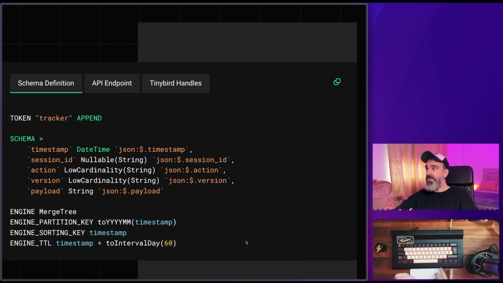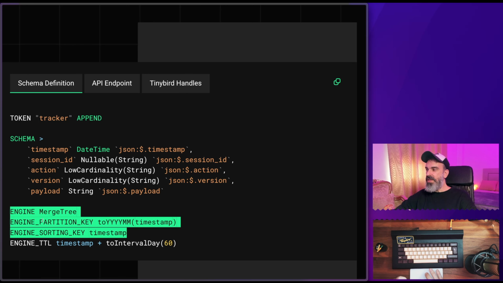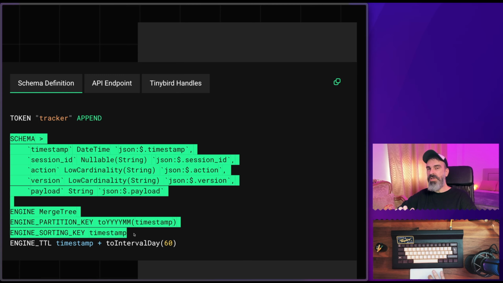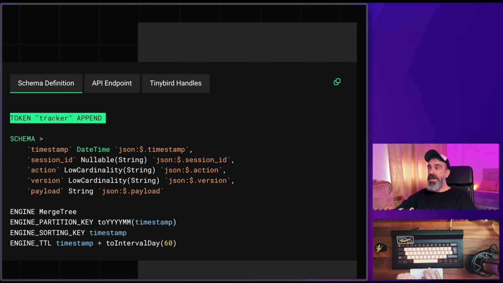So first thing you have to do, we are in ClickHouse, you need to provide your table schema, columns, data types, JSON paths, because in this case we are ingesting JSON, and your engine settings. What type of engine, the partition key, the sorting key. These are the basics. We've seen this in the previous videos. You need to learn about this when working with ClickHouse. Optionally, you can define a token which is going to have append permissions over this table.